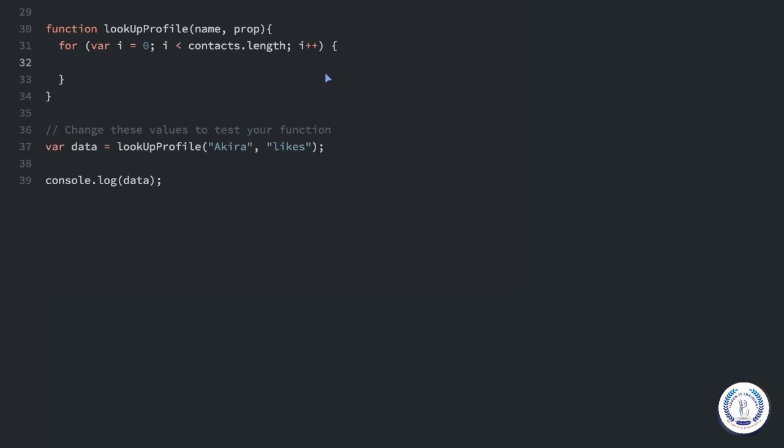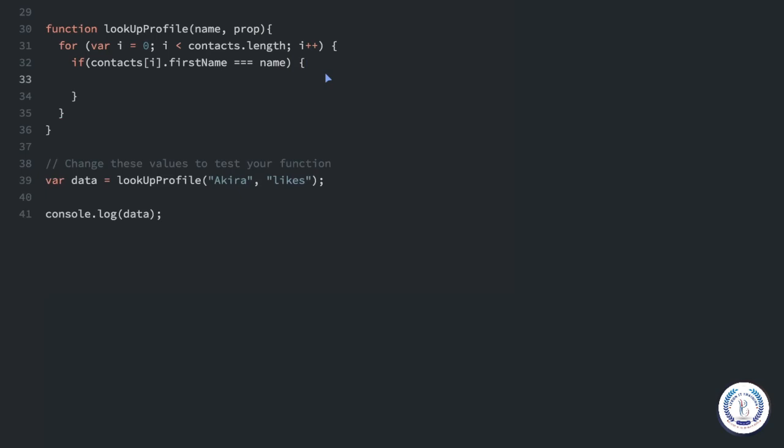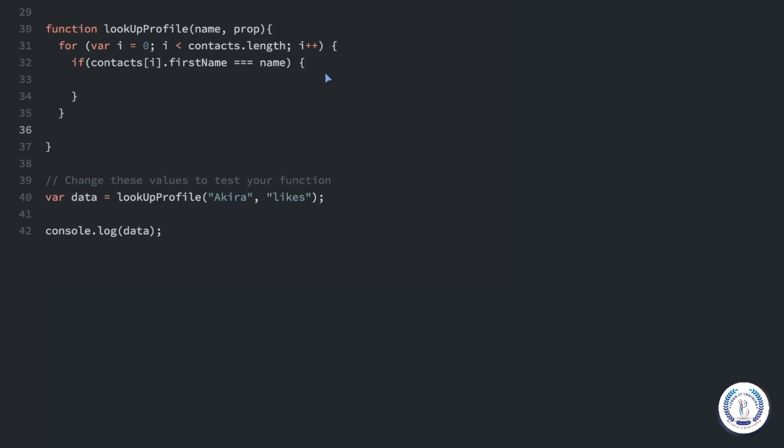So for each of these contacts, the first thing we're going to check is if the name is a name in this list. So if contacts[i].firstName equals the name that was passed in. So we're checking each item to see if it was the name that was passed in. And if so, we're going to do something. Now, if not, we're going to do something else. So let's do that now. Remember, if the name that was passed in is not in the array, we're going to return no such contact.